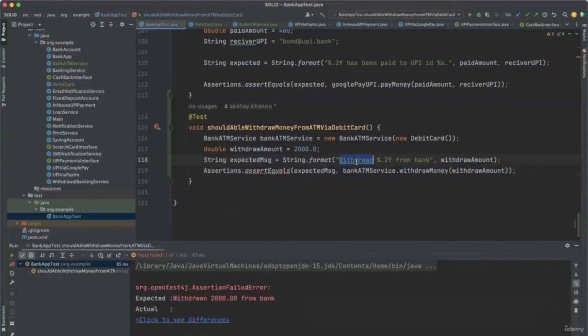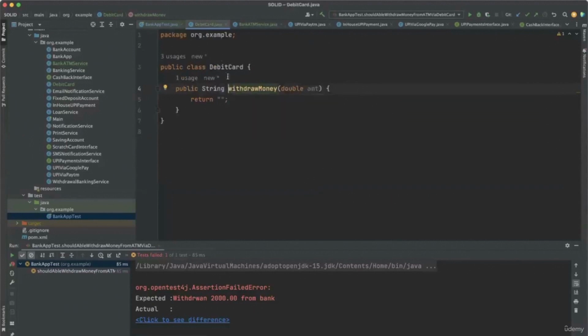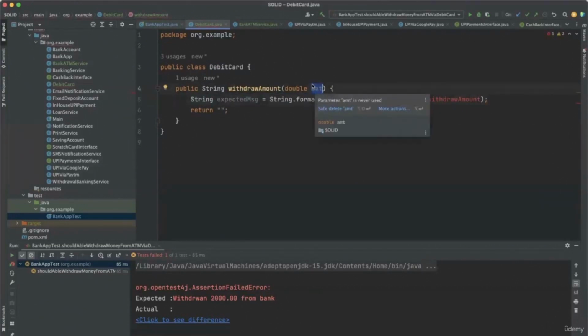Okay. So basically we are getting this withdrawn to the bank, but actually we're getting nothing, right? So I can just reuse this messaging and return the corresponding method for my withdraw money method in the debit card. I can say withdraw money, and here I can name it as withdraw amount. Here I can place a double amount, and for simplicity's sake I'm not testing whether the amount is present in a bank account or not. I'm just returning whatever amount I'm getting.